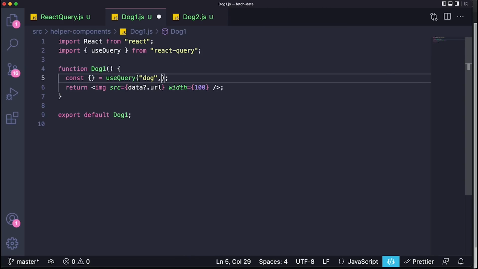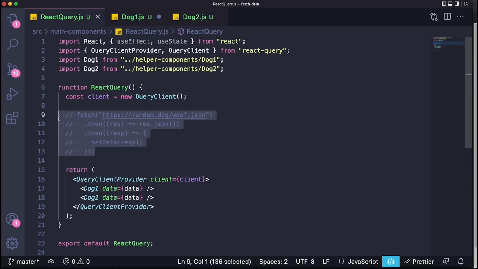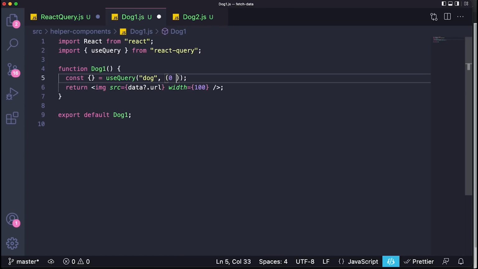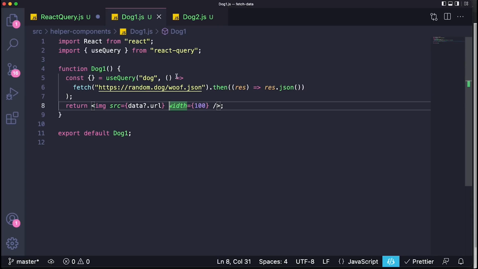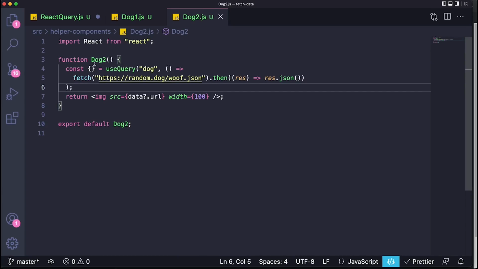Now, like I said, we still need to fetch the data. So over here is where we put the actual fetching of the data. So I can say fetch, and we don't need to set the data, so I'll just do this. And we need to create a function over here, which will return this. So this function returns whatever this fetching returns, right? So I'll fetch the data, turn it into JSON, and then return this to React Query. Now I can copy and paste this over here because we're also making the same request.